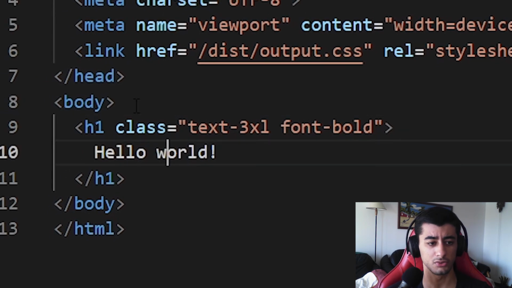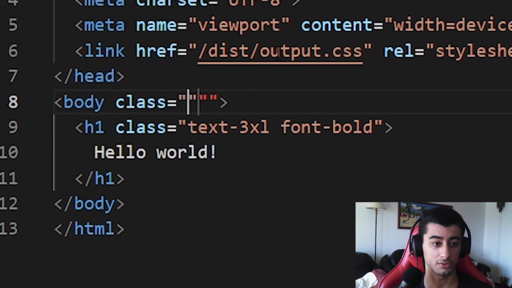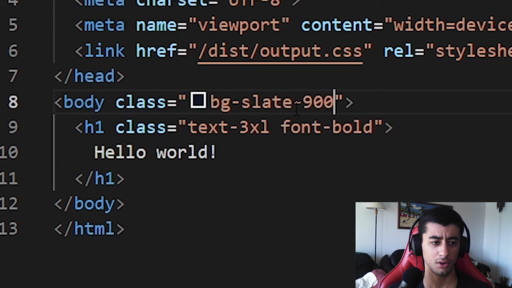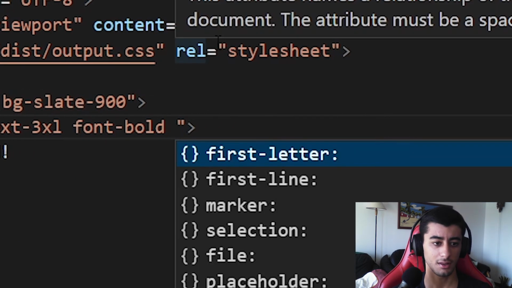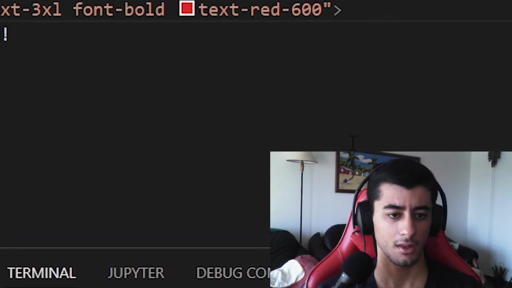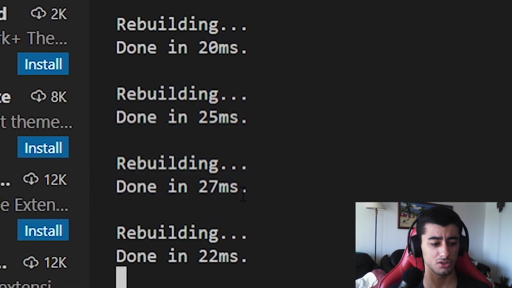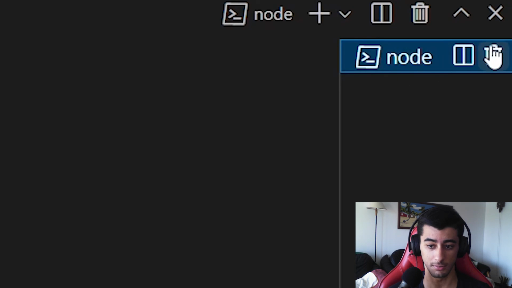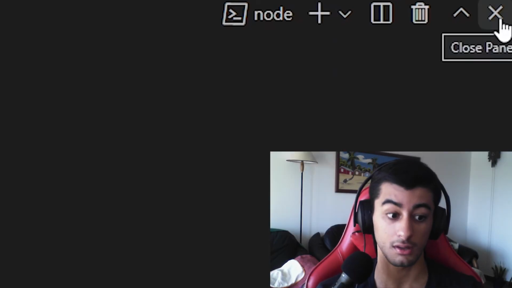I'm going to try to put this body with a black background, something really dark, and we are going to try to put the color of the text, something like text, and then we are going to search here for a red. I think it would look cool. Now the rebuilding is always showing up. I'm just going to close it up. Of course, you can close it, but you should not delete it. If you delete it, it is not going to automatically rebuild anymore.